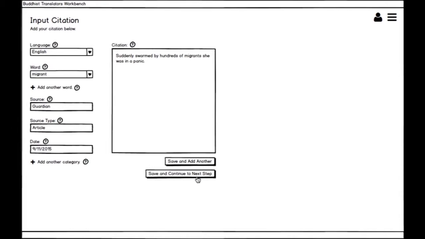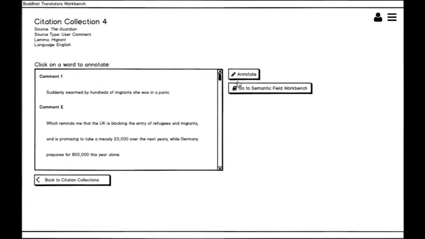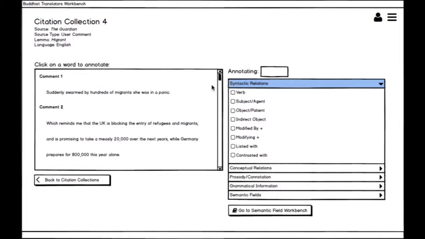Once we have collected and added metadata to all the citations that we want to study, the tracker organizes them into collections. Let's open the collection that contains citations for migrant in the Guardian's user comments. From here, we can start annotating. Let's have a look at the first citation. Here, migrants is the subject of the verb swarmed. We can mark this relationship using the annotation menu.